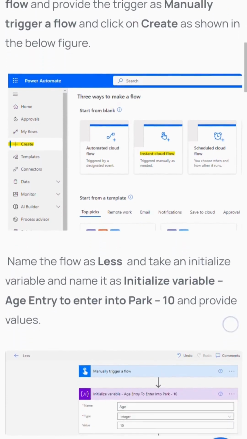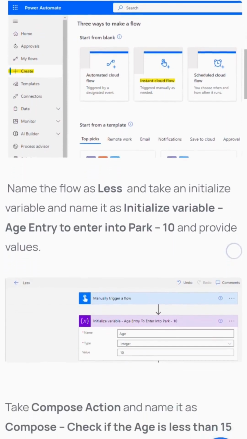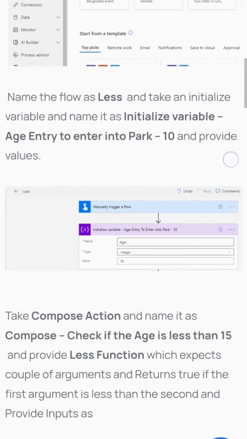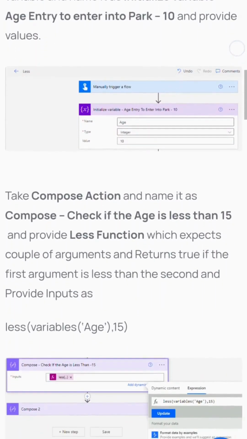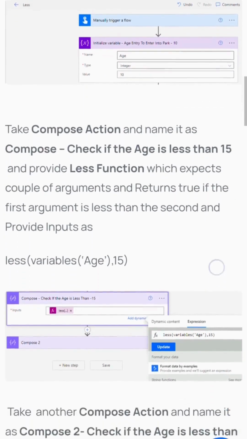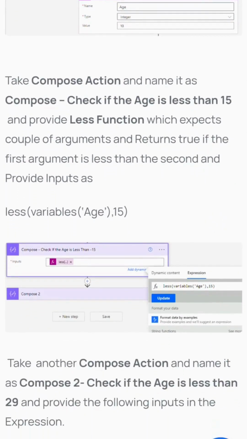Check if the age is less than 15 and provide the less function, which expects a couple of arguments and returns true if the first argument is less than the second, and provide inputs as less(variables('age'), 15). Take another compose action and name it as compose2. Check if the age is less than 29 and provide the following inputs in the expression.